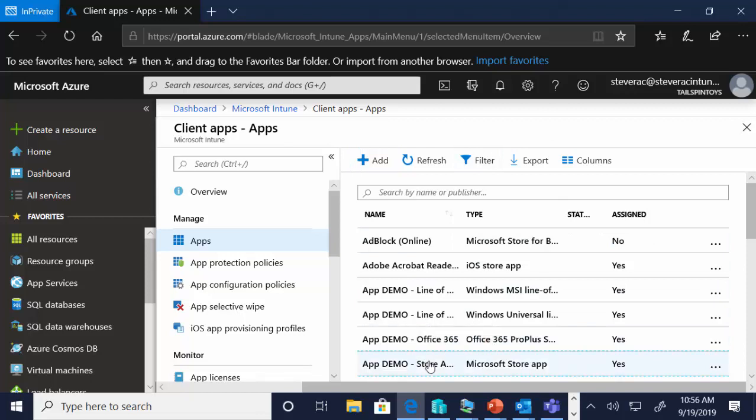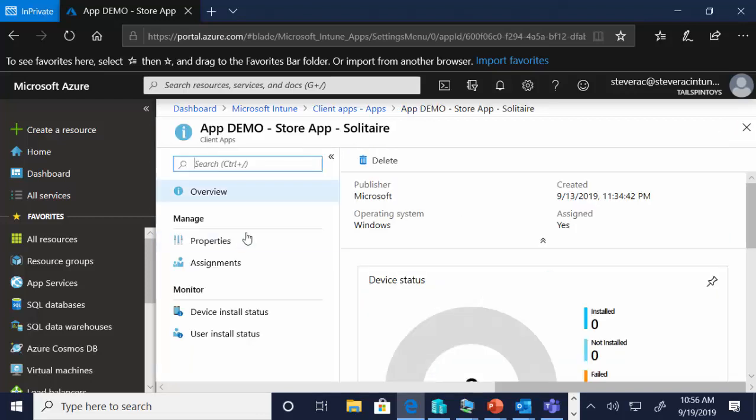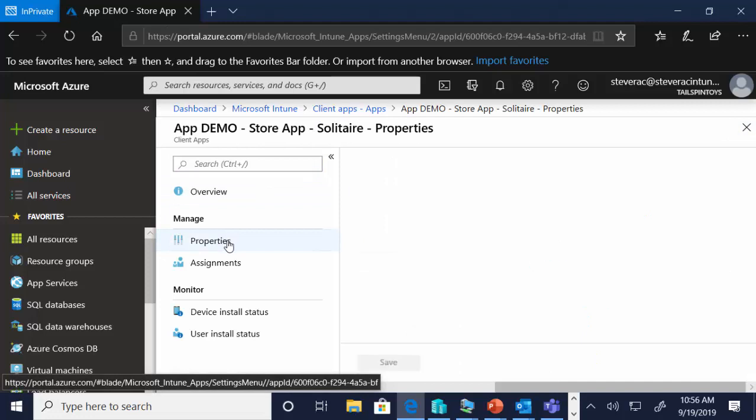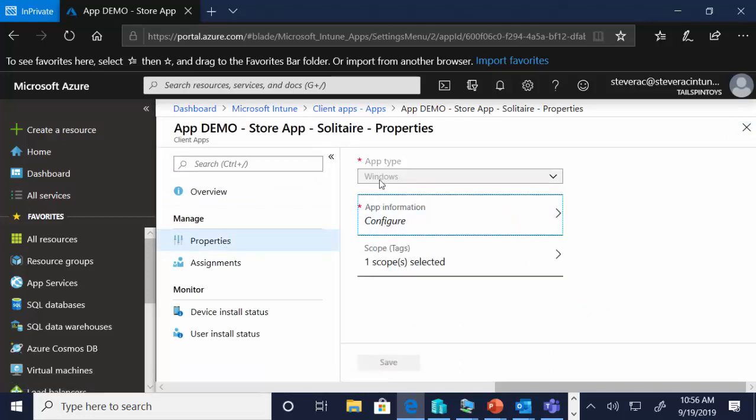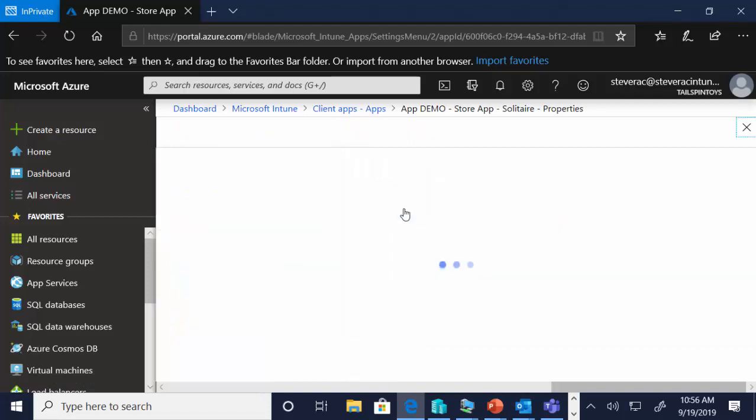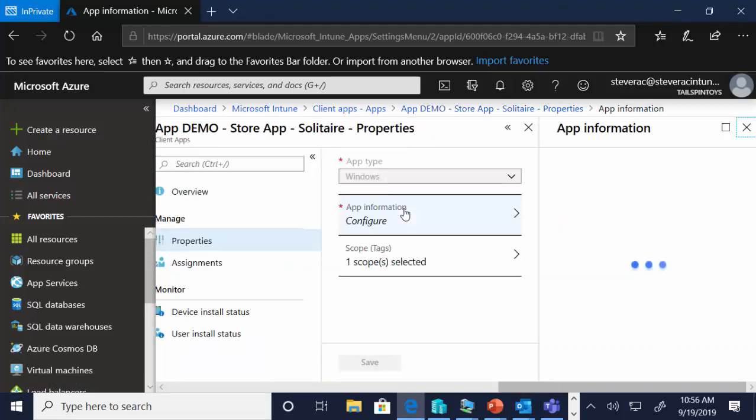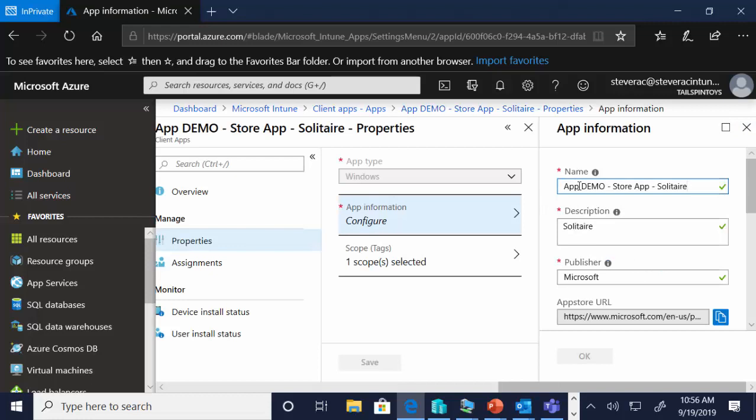So let's focus on the store app. Here, if I look at properties, there are just a few things that I have to configure. First, this is, again, a store app, and the app information is what I would need to configure, and that includes the name of the app, the description, the publisher of the app, and then specifically the URL. Those are the only four pieces of information that I must have, right?